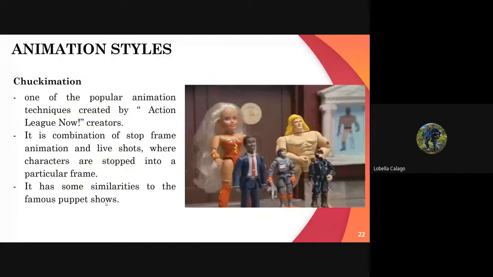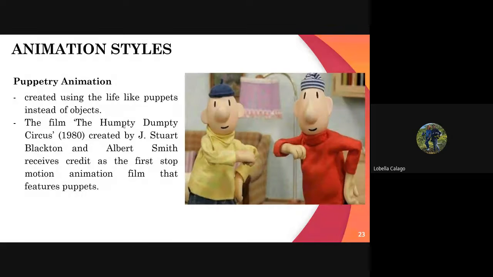Okay, meron din tayong Claymation. So, si Claymation is one of the popular animation techniques created by Action League Now creators. Gumagamit silang ganito. So it's a combination of stop frame animation and live shots where characters are stopped into a particular frame. So it is similar to puppet shows or yung stop motion, yung mga Lego. So, Claymation po to. Meron din tayong puppetry animation wherein they use puppets instead of objects.